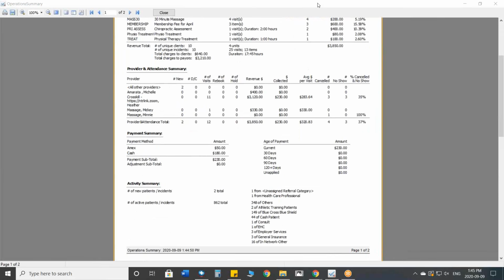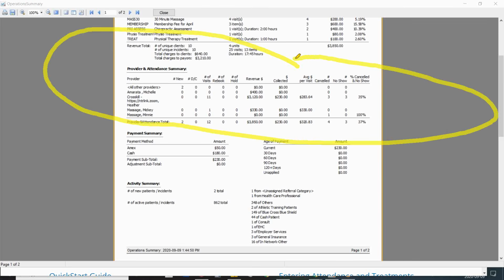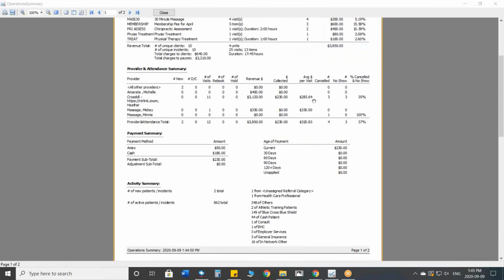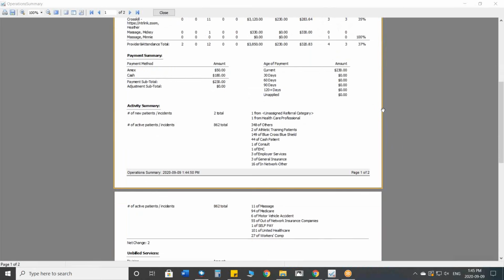Same with your provider attendance summary here, looking at the scheduler for every therapist, counting appointments. Hey, Heather, you had 2 cancels, 4 no-shows, whatever. It's also giving you things like an average per visit, an average revenue per visit, and a percentage of no-shows and cancellations. For the payment journal, it's still showing you the same numbers as the daily report, just more information. It's giving you an aging summary for that as well.